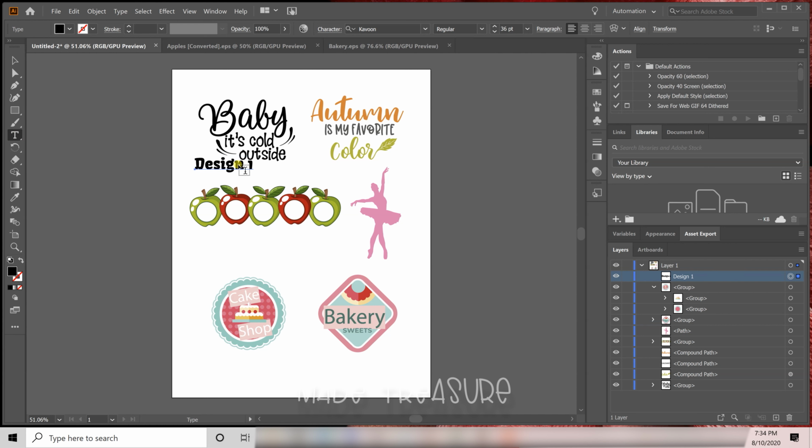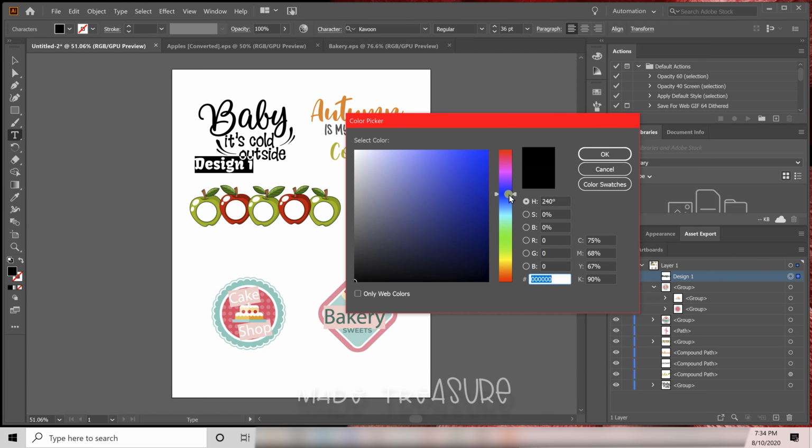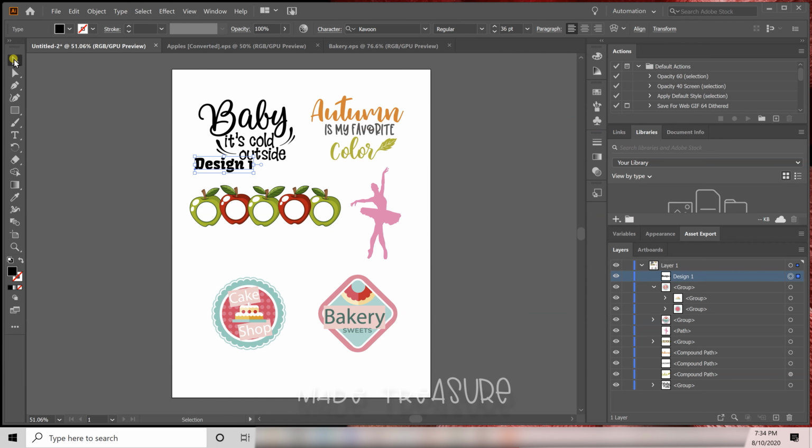Here I'm trying to color the design, but it seems that the font doesn't want to get colored. I tried multiple ways and it wouldn't work, so then I changed it into a different type of font.